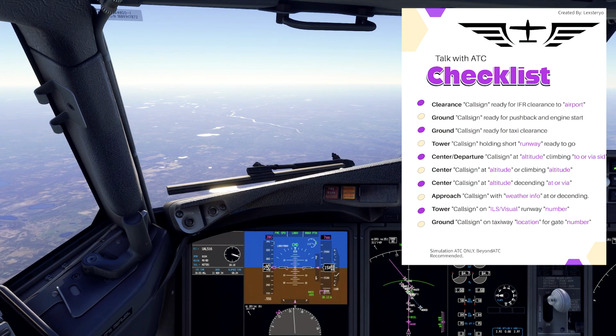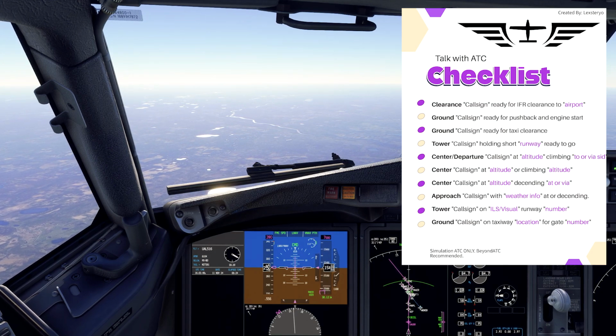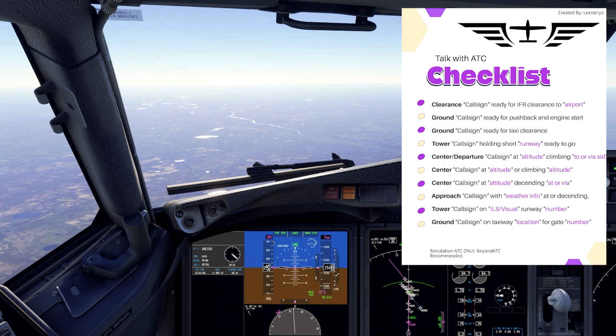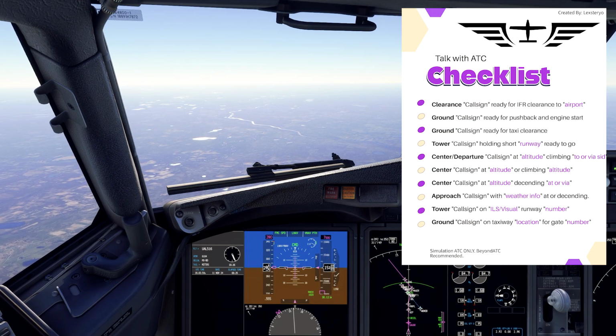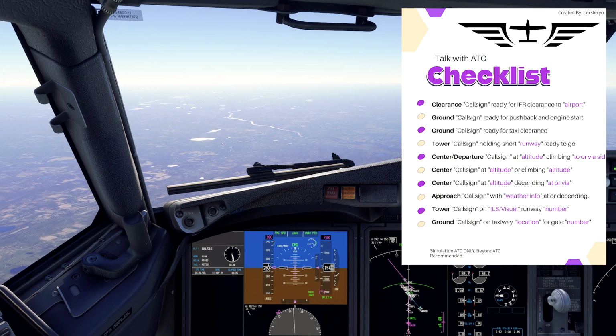Alright, information whiskey is what we will have on board, so we're going to go ahead and contact approach. Again, as we've always been doing, use that checklist to make it a little bit easier.